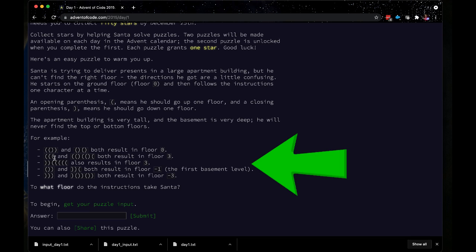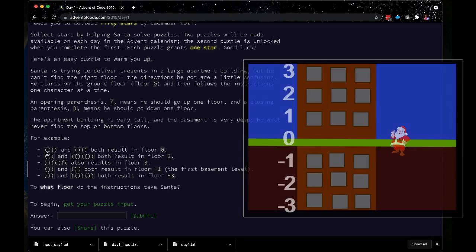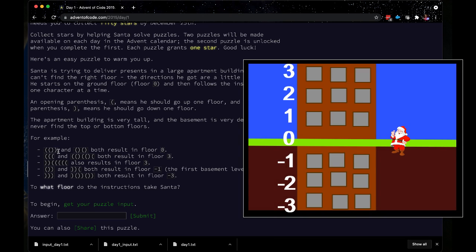So we know from what we've read so far that our puzzle is going to be a series of brackets, and as you can see at the bottom here, we need to work out what floor the instructions take Santa to. Here's this first example here. We've got an open bracket, closed bracket, and it tells us that that will result in Santa being on floor 0, which makes sense. He's gone up a floor, gone up another floor, and then gone down a floor and down a floor. So up 2 floors, down 2 floors, you'll be back where you started, floor 0.